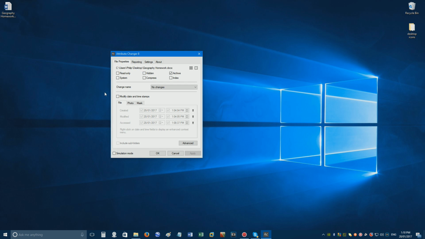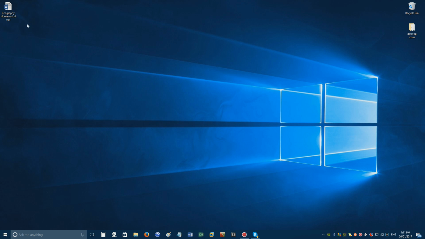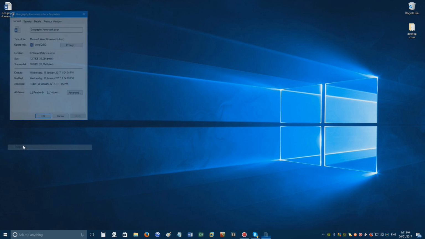Next, check the Modified Date and Timestamps box. Click on the Day column next to Created or Modified, and once it's highlighted, use the up and down arrow keys to bring the date forward or backwards. You can do it for the month, year, and time too if you want. Now click Apply and OK, and your file will appear to have been created earlier.